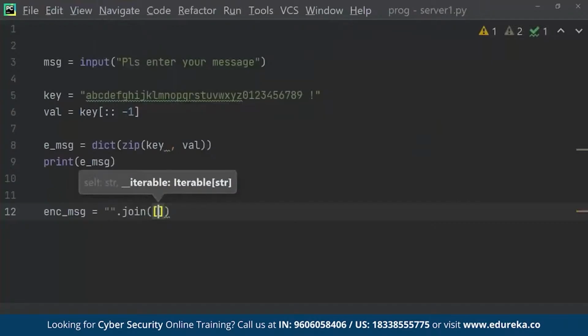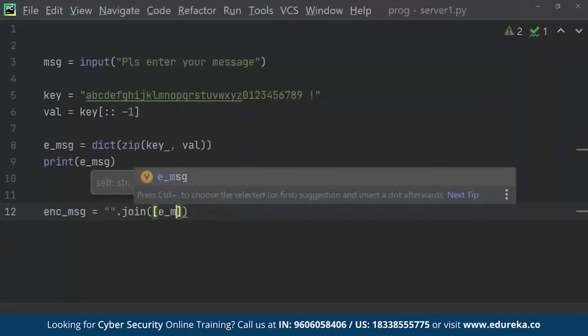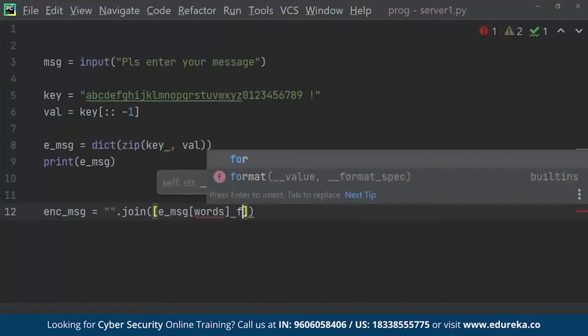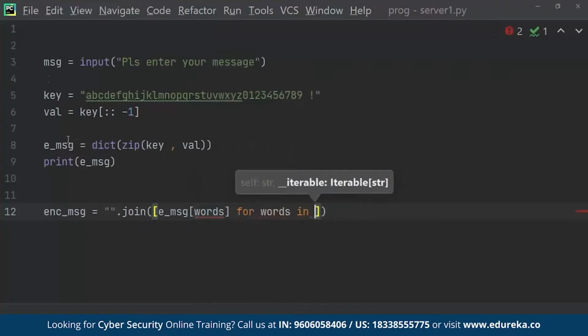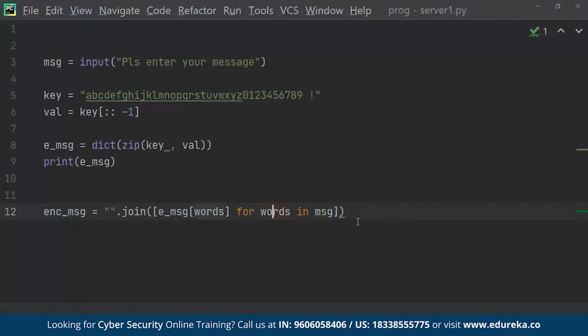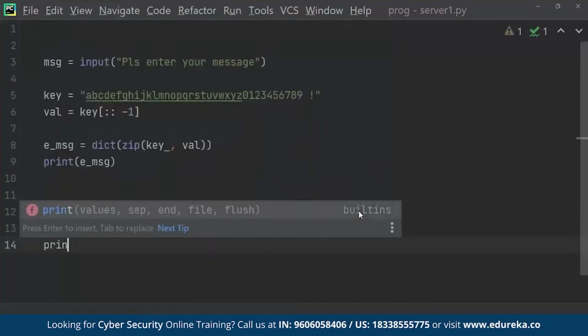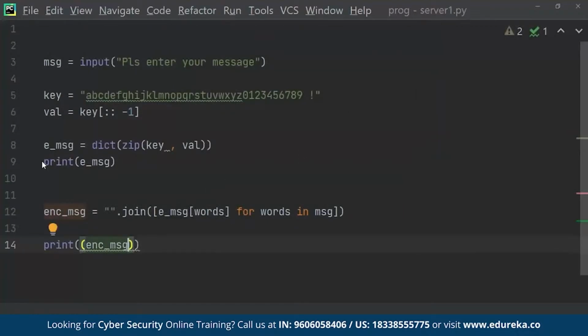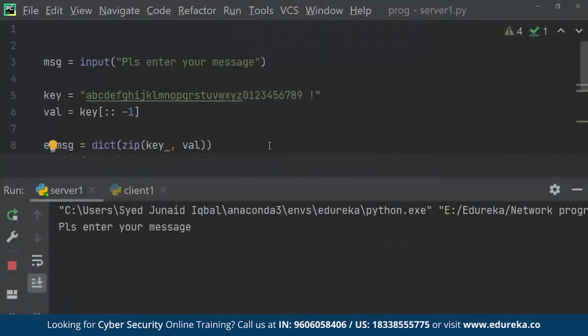Now we'll take this dictionary, e_message, and pass letters or words, you can say. Where am I going to get these words from? It's going to be from a for loop: for words in our message. After performing this, we'll have our encrypted message. If you don't believe me, let me walk you through this. Let me print encrypted message, enc_message, and comment this out. We don't want to print our encryption key over here. Let me quickly run this. Let's give a message something like, "hi, it's a beautiful day."